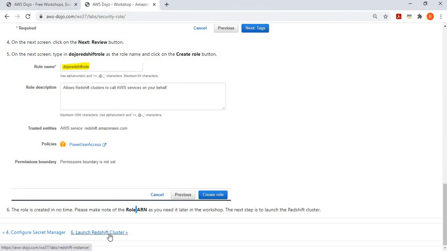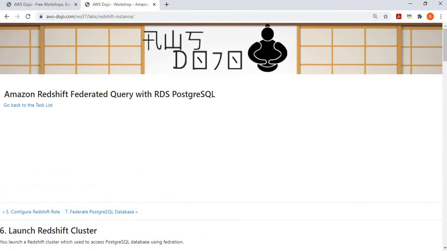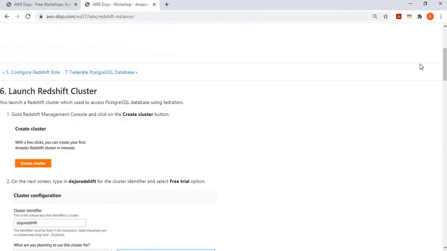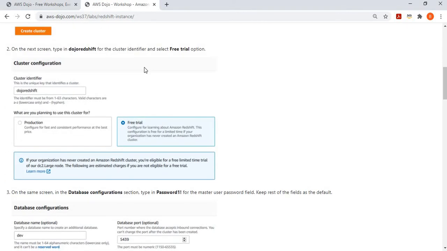Now it's time to launch the Redshift cluster itself. So we go to the Redshift management console. We say we want to launch a Redshift cluster. We give the cluster a name.